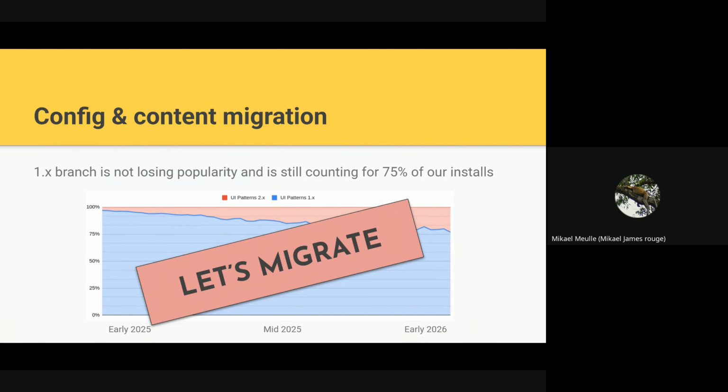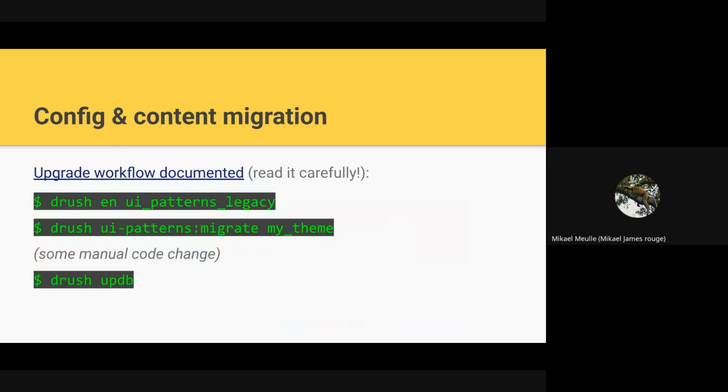migrating now. As always, people do this when we have a new version: let's migrate now. It's always a good time, especially since we have a workflow that is well documented, and we have some helpers. We have UI Patterns Legacy, we have Drush commands, and we have done this before. I have seen it in my own job. I have seen people doing it, and it works in a lot of scenarios. So it's nice to upgrade.